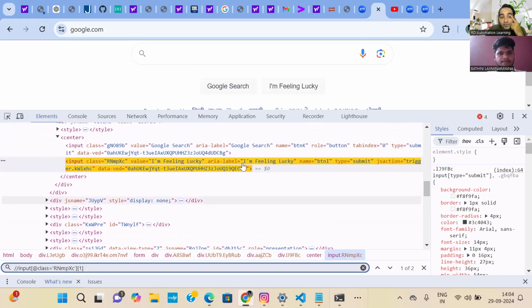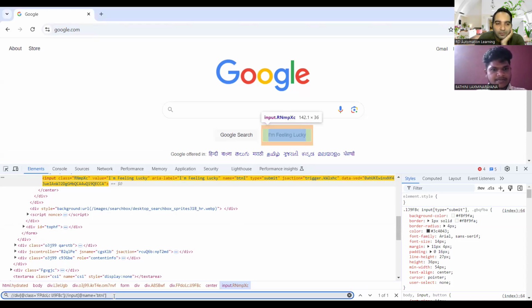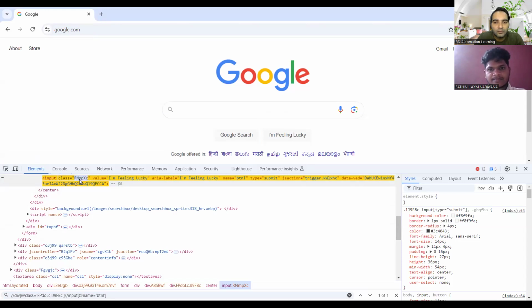Do you want me to assist you here? Yes, sir. Yeah, sure. Let me share my screen. Now is my screen visible? Yes, sir. So you have this button, I am feeling lucky, and see, this would be your XPath, right? You have this as the class, and this is your input, right? As soon as you click here, you'll get this button. You can use this class. You can also go for this particular thing.